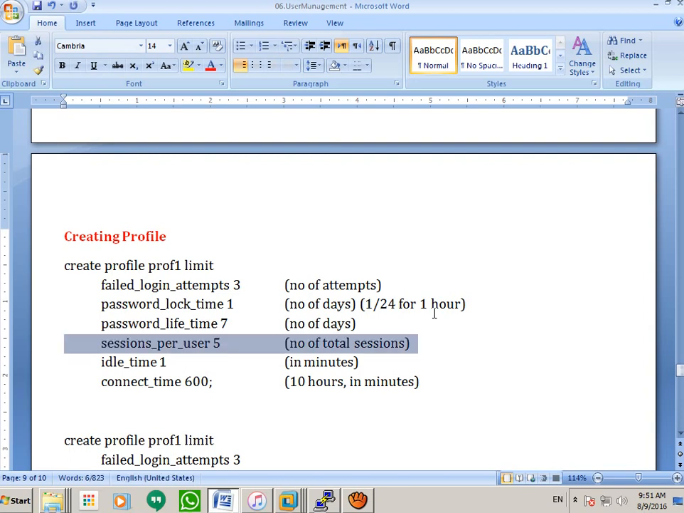Sessions per user is the total number of sessions, it's a number. Means the same user can open how many sessions at the same time. Here I mentioned 5. This user can have up to 5 different sessions from a single machine or multiple machines. Idle time in minutes, we can give like 60 minutes or 30 minutes or 15 minutes based on requirement. Means if that user is idle for this much time, it should log him out automatically. When that user comes back to his terminal, he should log in again.